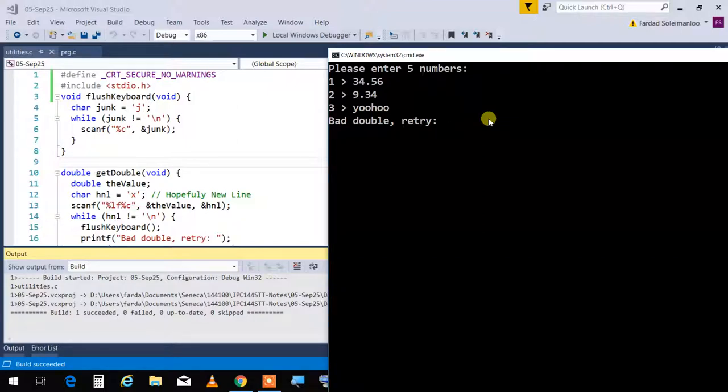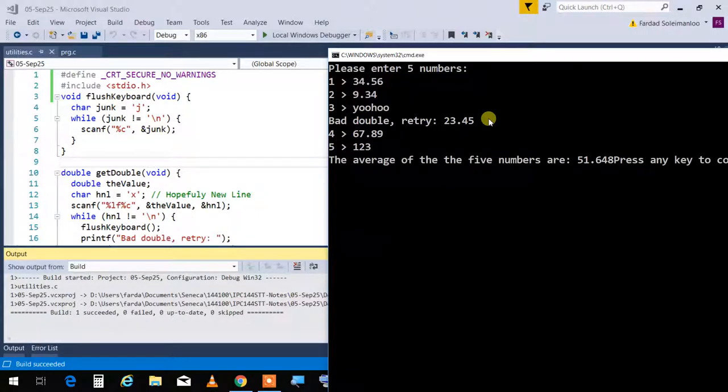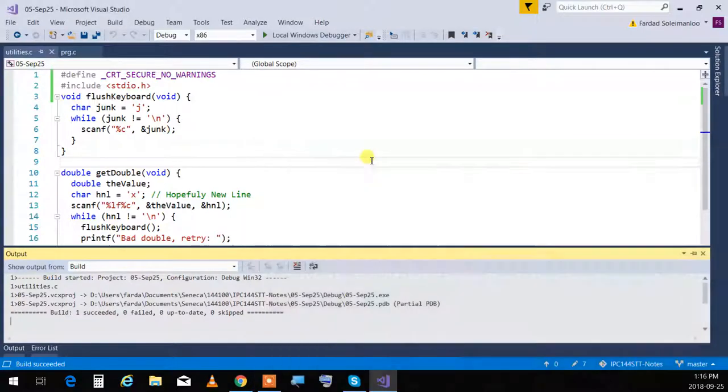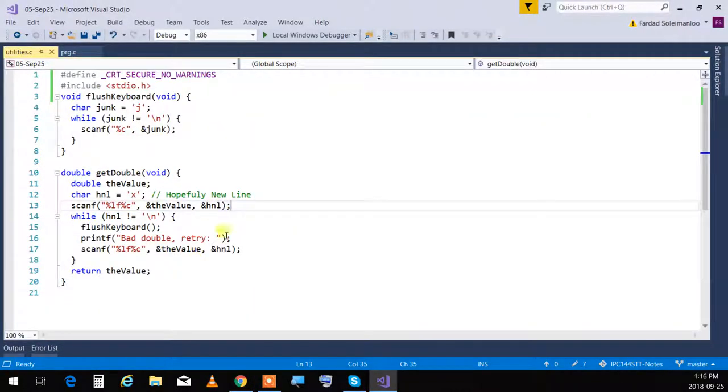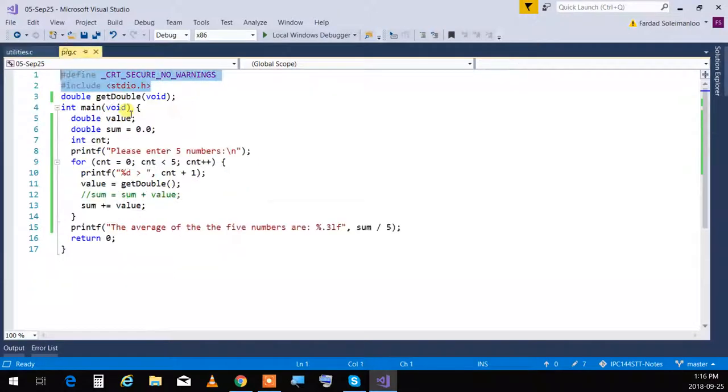I'm reusing my code. So now in here, I'm going to say, I don't know, 23.45. Now it's going to go to 4, 67.89, and 1, 2, 3 at the end, and hit enter. And the average of numbers is 51 point something. So I have to fix that and go to a new line afterwards. Are we okay with this?